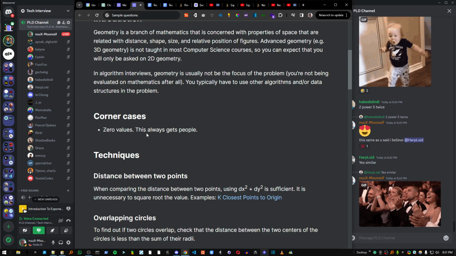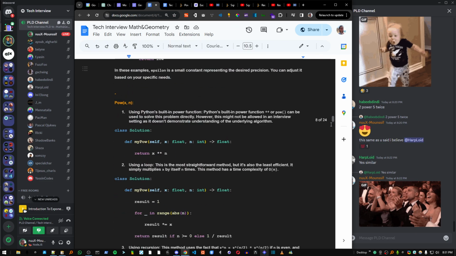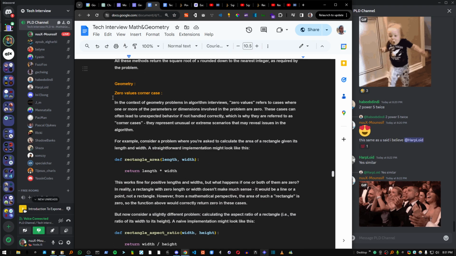This is all we get. So let's see just quickly geometry. Here we go. Okay, so zero value. In the context of a geometry problem in an algorithm interview, zero value refers to cases where one or more of the parameters or dimensions involved in the problem are zero. These cases can often lead to unexpected behavior if not handled correctly, which is why they are referred to as corner cases.